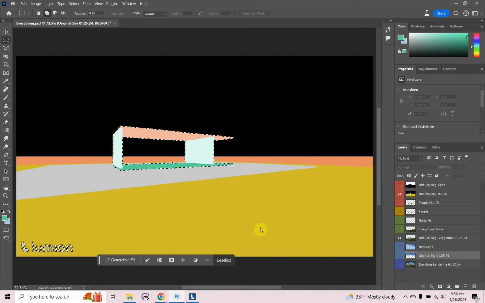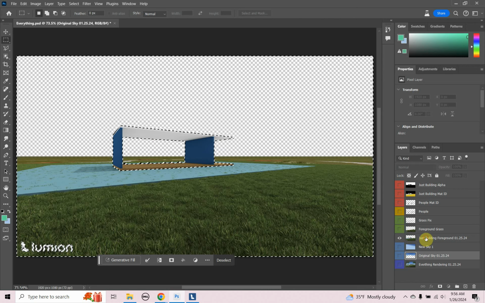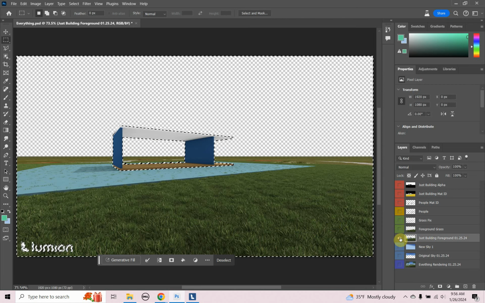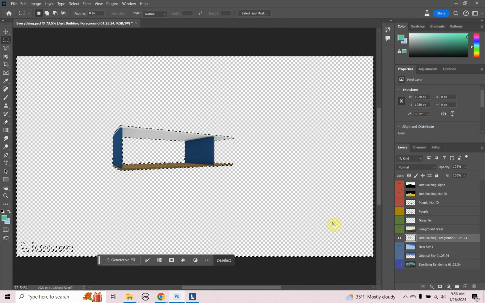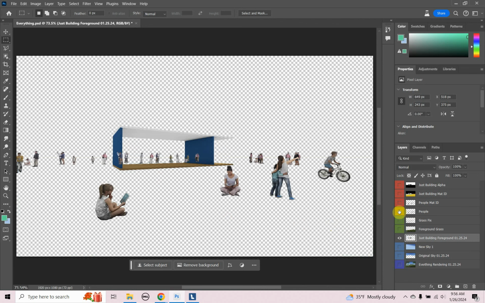So the inverse, Shift Control I, and turn this off. I'm going to go to just building, which is this one, and I'm going to delete. And now I have just the building. So now I have a layer that can actually sit in front of the people, because if you notice, the people are showing up, even though they're supposed to be behind the building, they're showing up in front of the building.